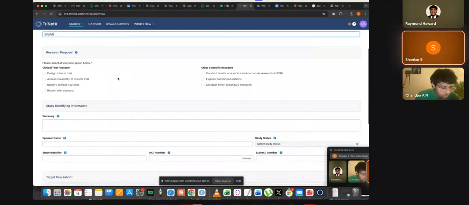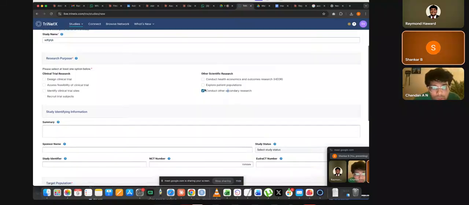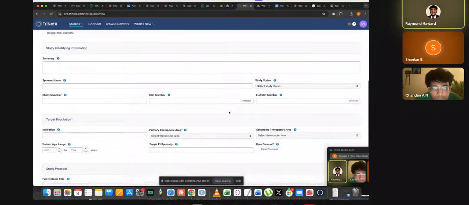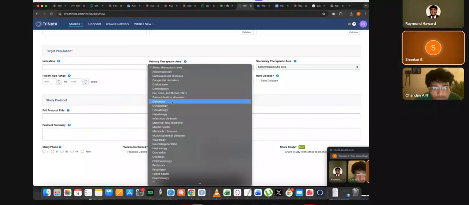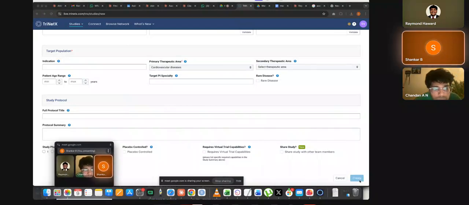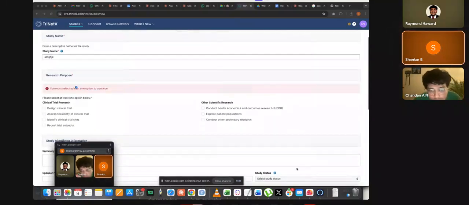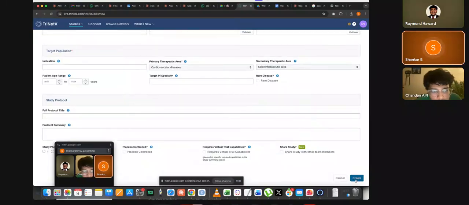Then you need to pick one of these research purposes. Basically, I choose secondary research for everything because retrospective studies are secondary research. Then you need to choose primary therapeutic area, which will be cardiovascular for most of our projects. After this, you can just tap on create and it will begin.